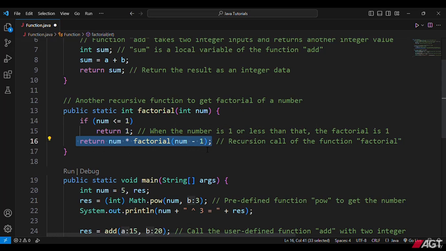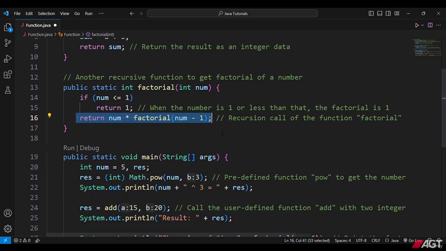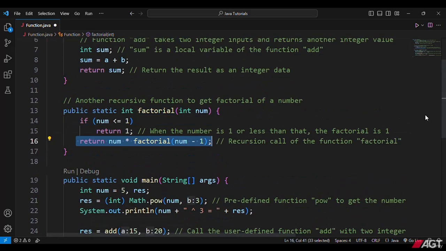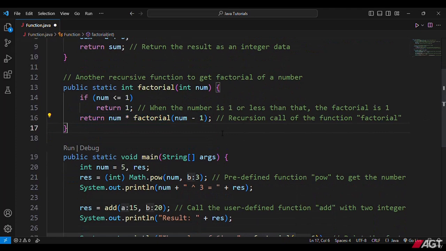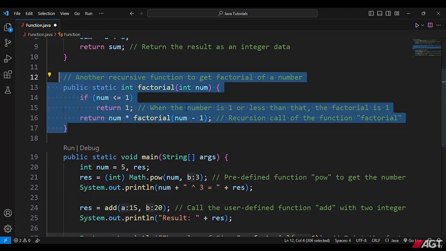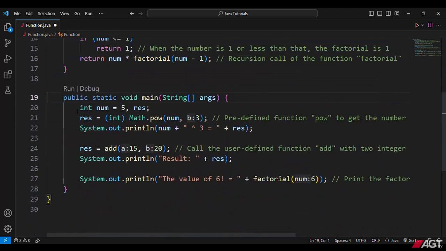That means if I want to calculate the factorial of 4, then the factorial of 4 can be written as 4 into 3 factorial. That means we are calculating the factorial of num minus 1, and that will get multiplied with the num, and that will be returned as the output argument. So in this way we are writing one recursive function here. So let us go for the main function.